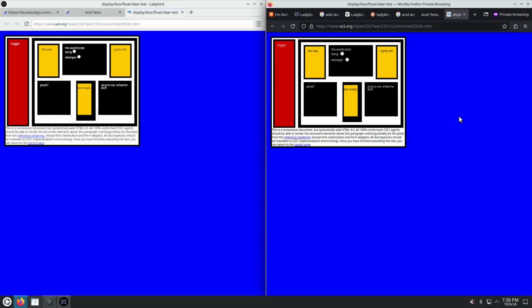The radio button things are different. Let's see if they're real radio buttons. And they are. This is a nonsensical document. Parent page. Okay, it looks good to me.